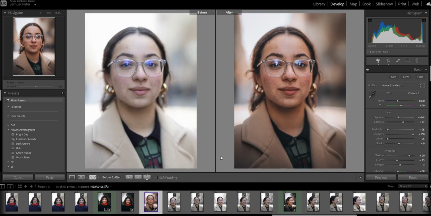Perfect. All right, so before we go into the masks, now let's do a quick before and after. So this is before and this is after. And all we've done is apply the preset, fix the white balance, and some small tweaks like the highlights and the whites. The preset did like 90% of the work for us.